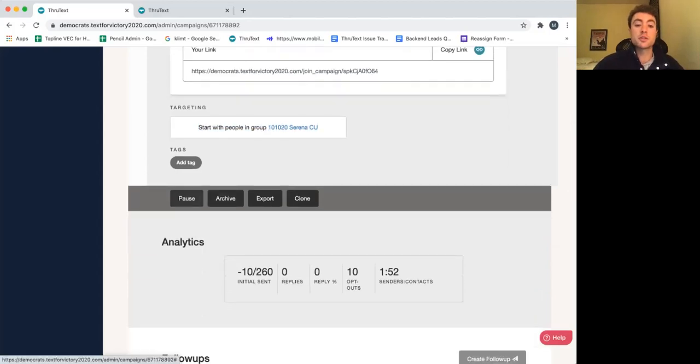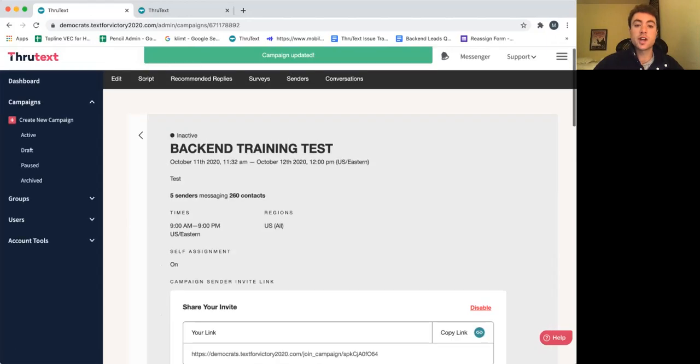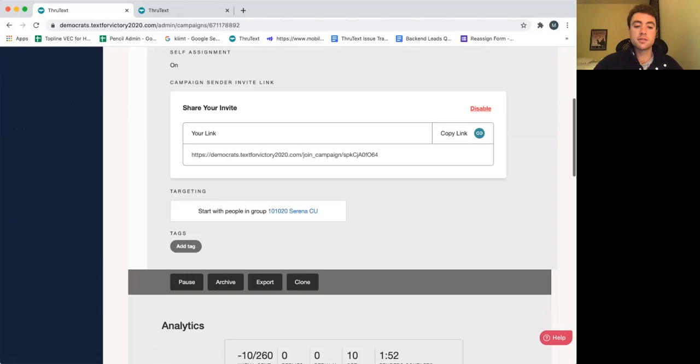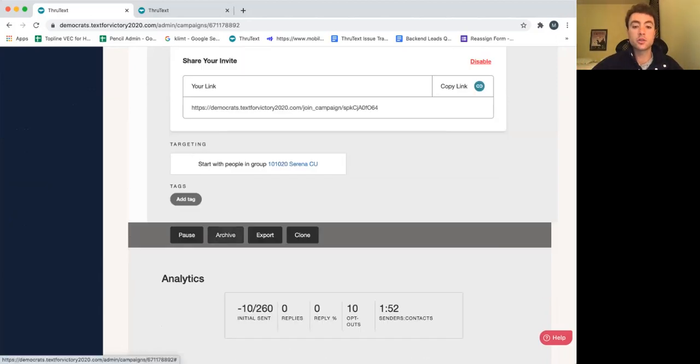Then we see the options to pause, archive, export, or clone. Pausing, we can just press, it'll just stop texting. We can make changes if we need. Unpause makes it go back to active. Archiving will permanently close this campaign. We won't do that right now.